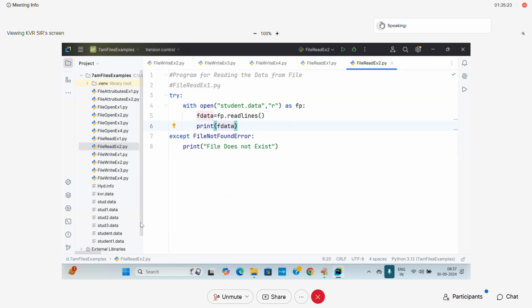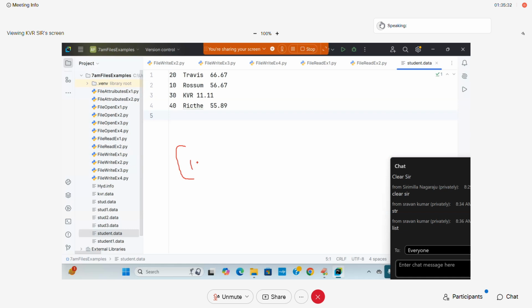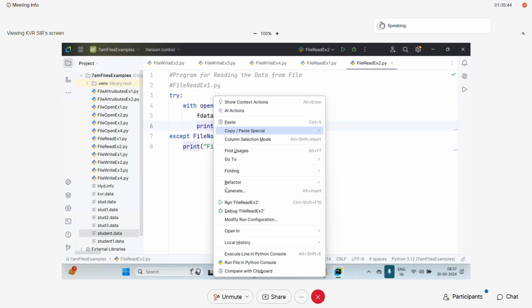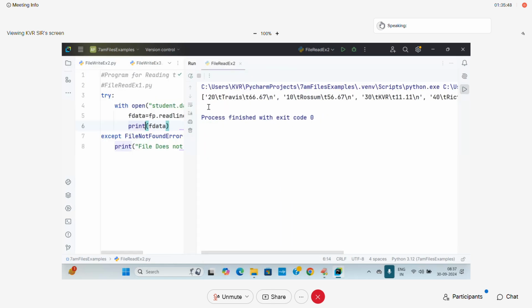You take a simple example. What is that simple example? Student dot data you said now. Here, this is my data. This will be coming as what? 10, 20, Travis, like that, comma. Second value, comma. Third value, comma. Each one is coming separated by commas, values will be coming. So there I'm going to write it. See this carefully.